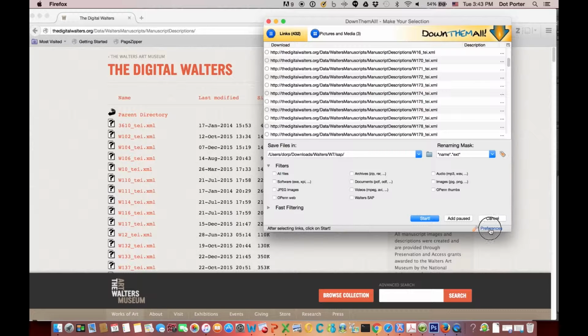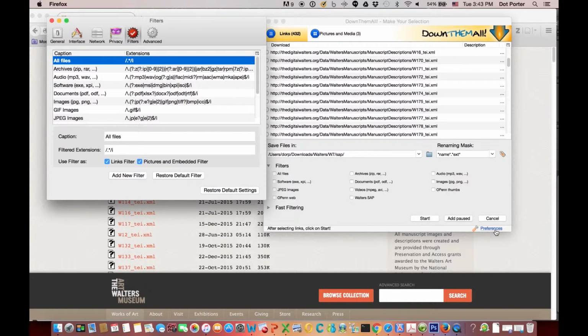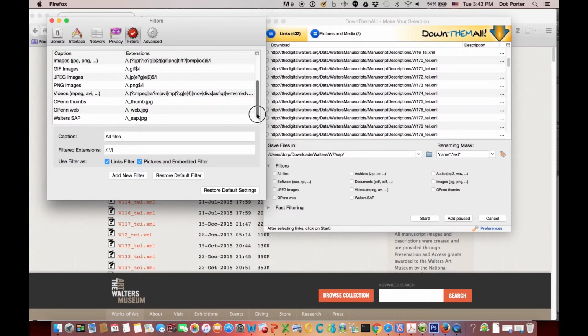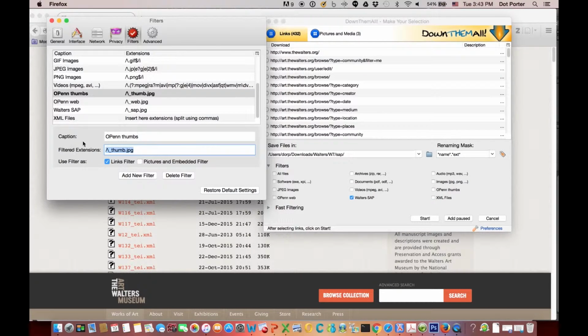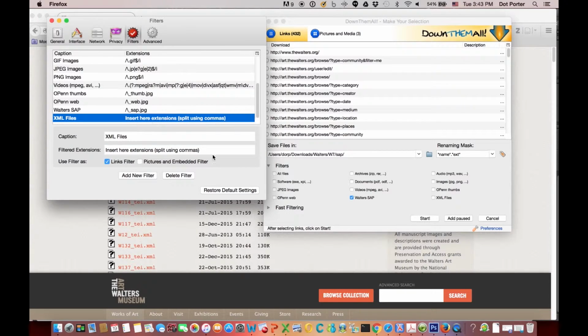This is, again, you go to Preferences here. There we go. There's our filters. We want to create a new filter. We will call it XML files. And this way we can sort of reuse it for other websites if we want. All right, XML files //.xml. And in this case, since it's something that we might reuse on other sites, I'm going to go ahead and do that $/i.